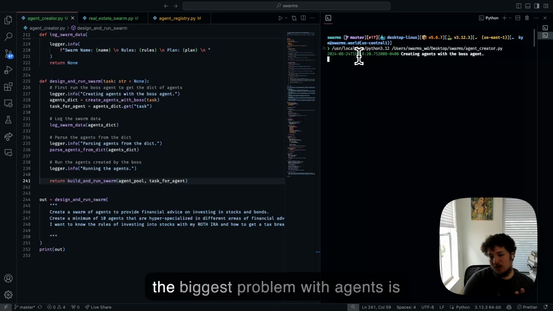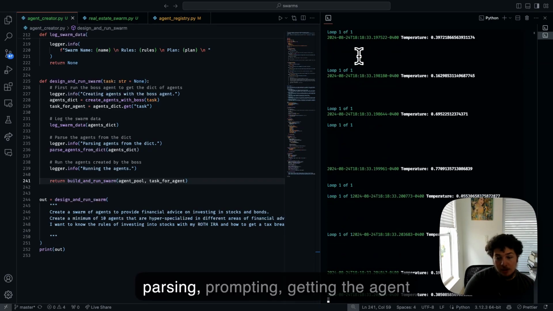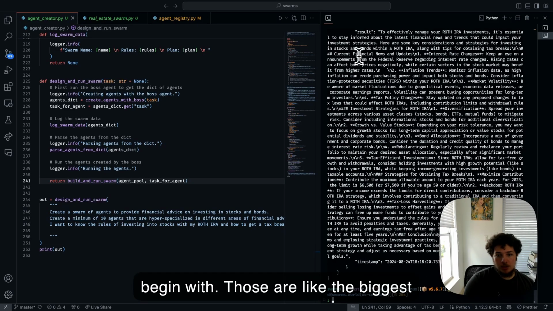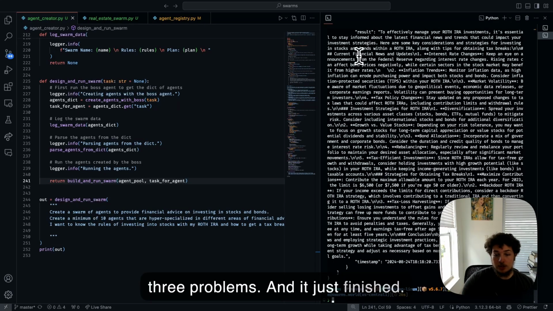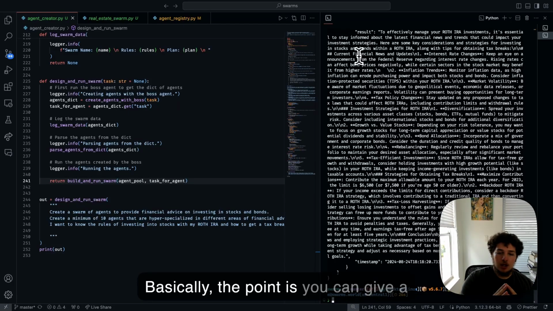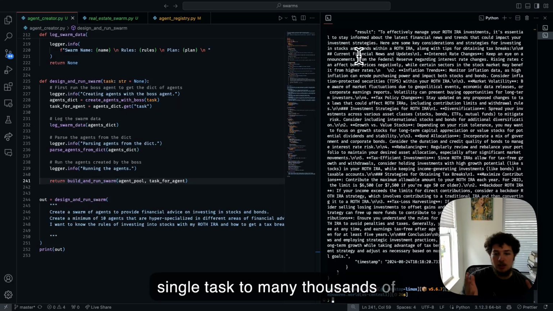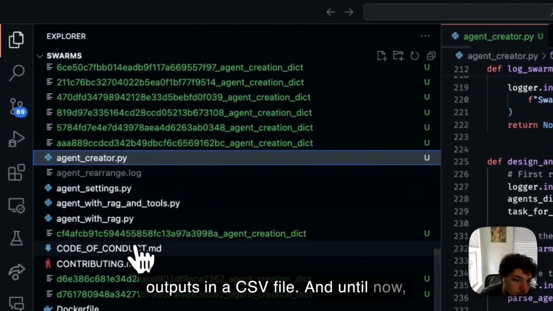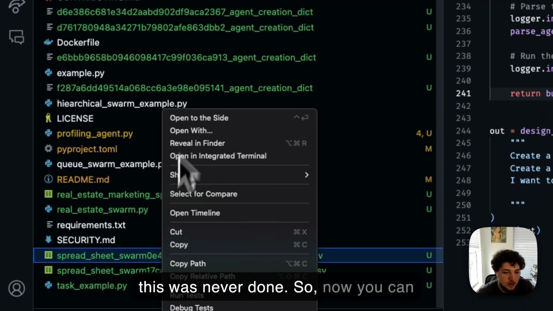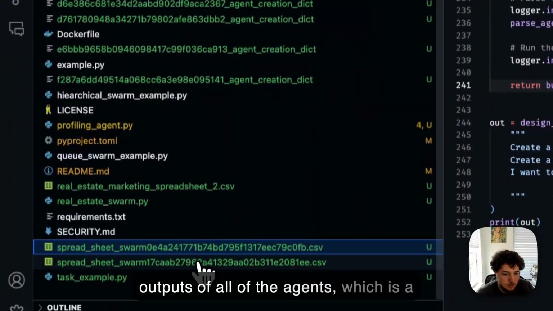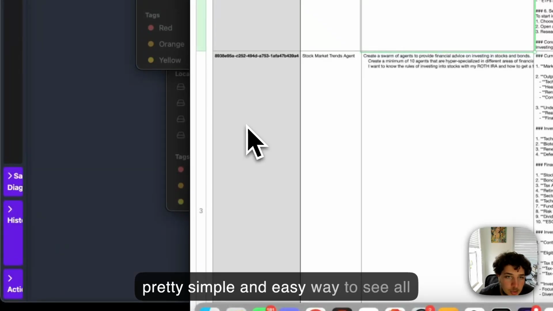So again, the biggest problem with agents is parsing, prompting, getting the agent to output structured information to begin with. Those are like the biggest three problems. And it just finished. So the spreadsheet swarm is this one that we were making yesterday. Basically, the point is you can give a single task to many thousands of agents, and you can see all of their outputs in a CSV file. And until now, this was never done. So now you can just open up a CSV file and check the outputs of all the agents, which is a pretty simple and easy way to see all the outputs.